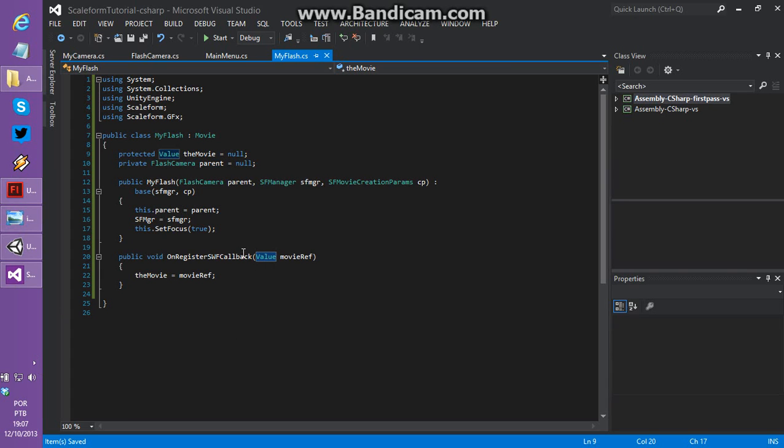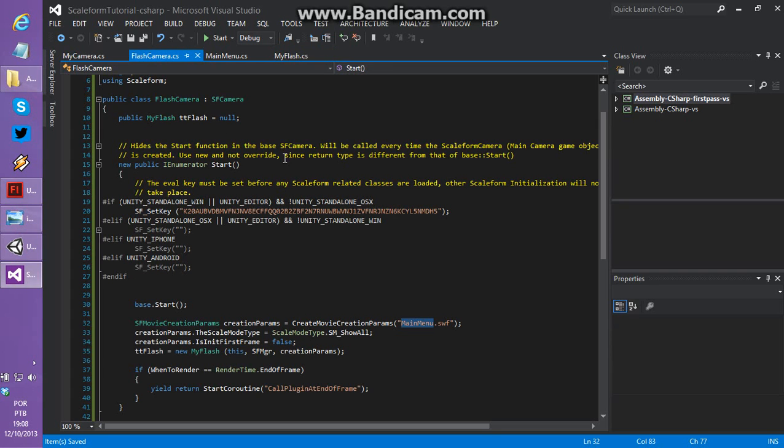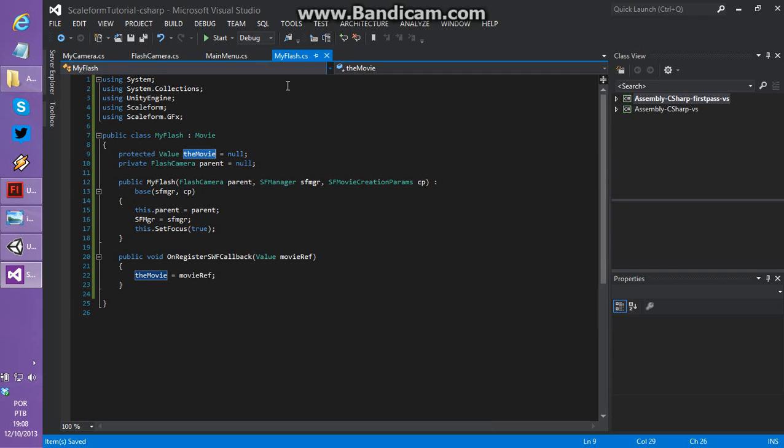Okay, let's get back. As I was saying, this value is a type of object that Scaleform references anything on Flash, including the Flash itself, this guy, the movie. And if you have a sprite or a movie clip inside, you will call it value as well. Here we only have a constructor for now. We'll add a few more methods in a few minutes. For now, let's create our Flash object.